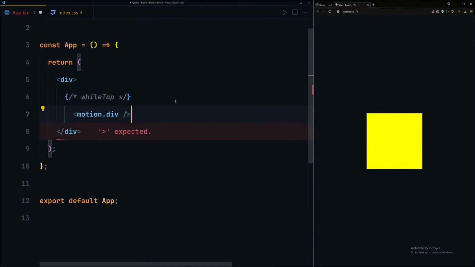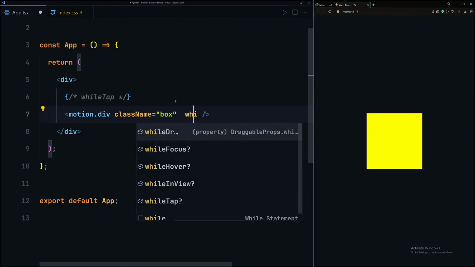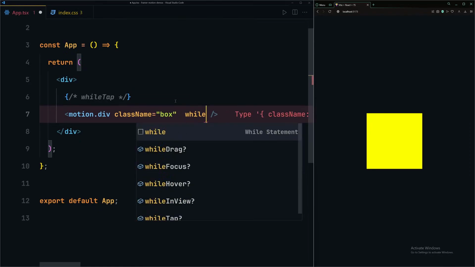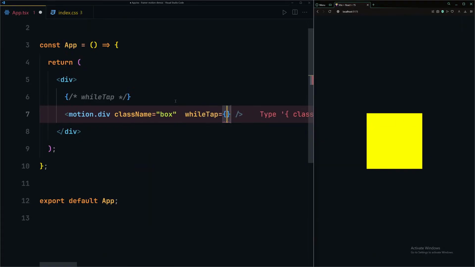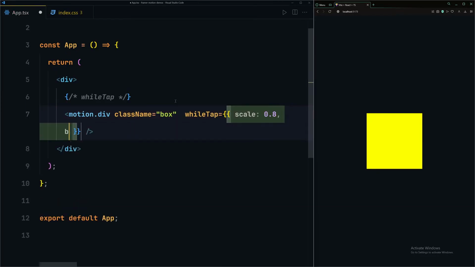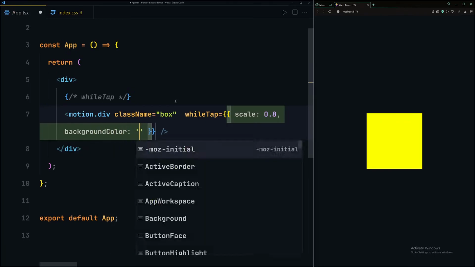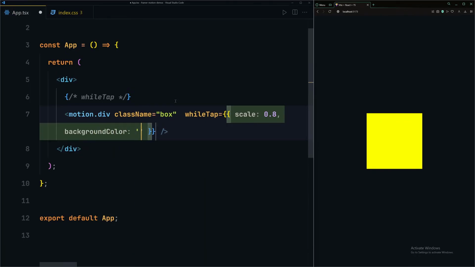So we're going to be creating our div once again. And here we have to define our box first of all so that we can see something. And whenever somebody taps there, we're going to be using while tap. Whenever somebody taps there, in that situation, we once again want to change the scaling of this. So I'm going to just convert that to 0.8, and I'm also going to change the background color to, I don't know, maybe crimson would be fine.